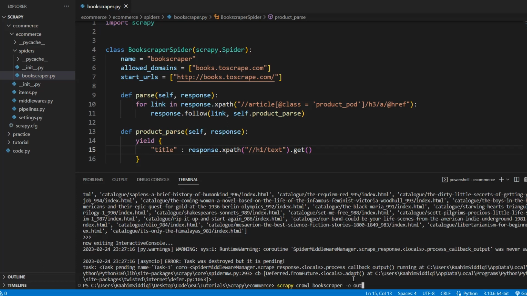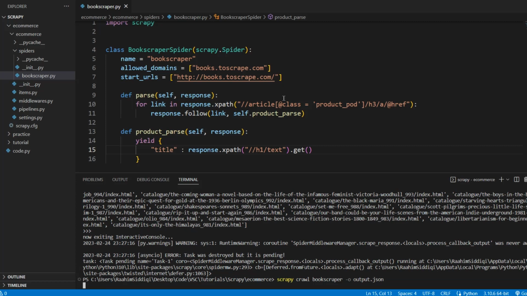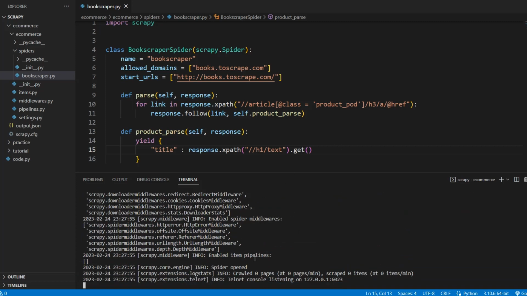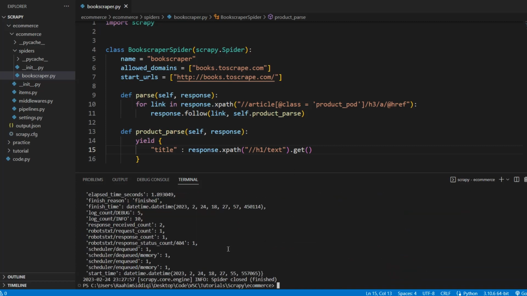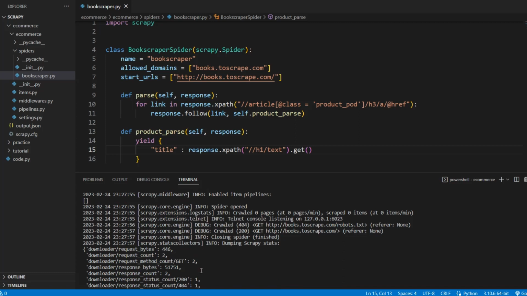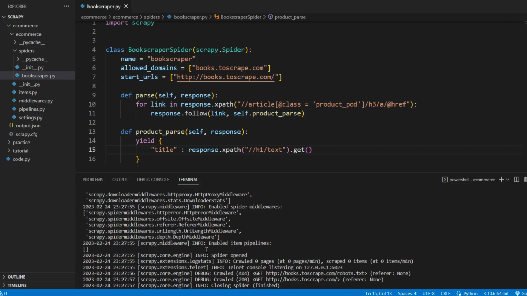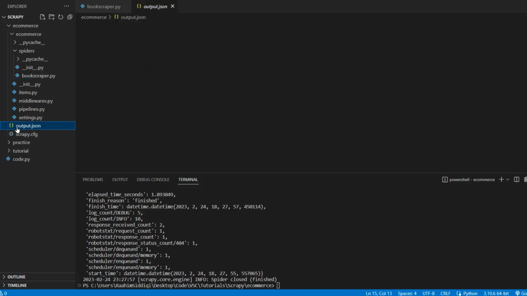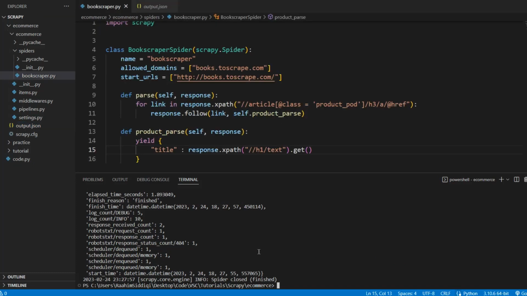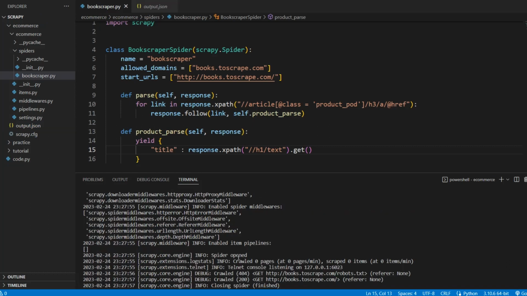And now I'm going to save this output. Yield basically saves the output somewhere. We're going to save it in this output.json file. And I'll hit enter. And now this should run if there's no error. And looks like it went okay. Let's check our output.json file. No, there's nothing in here. So why is that? We need to analyze this.